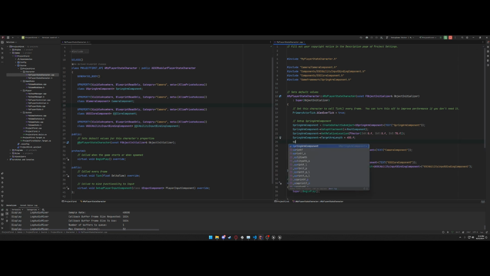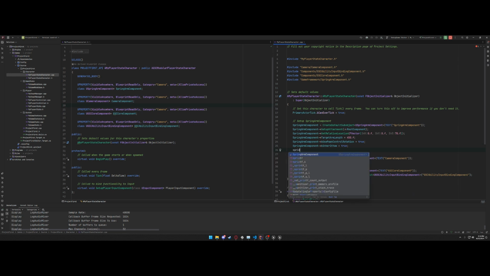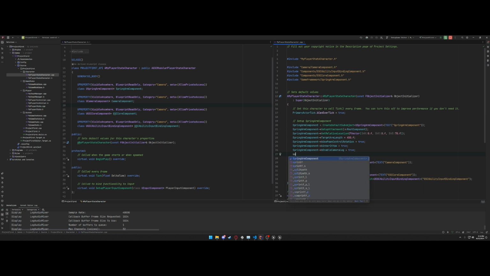And then SpringArmComponent.UsePawnControlRotation. We're going to set that to true. SpringArmComponent.InheritYaw true. SpringArmComponent.EnableCameraLag equals true. And the last one, CameraLagSpeed, we're going to set it to 15.